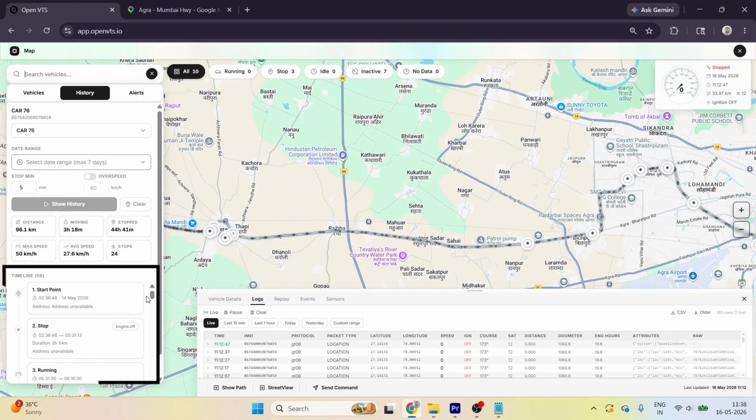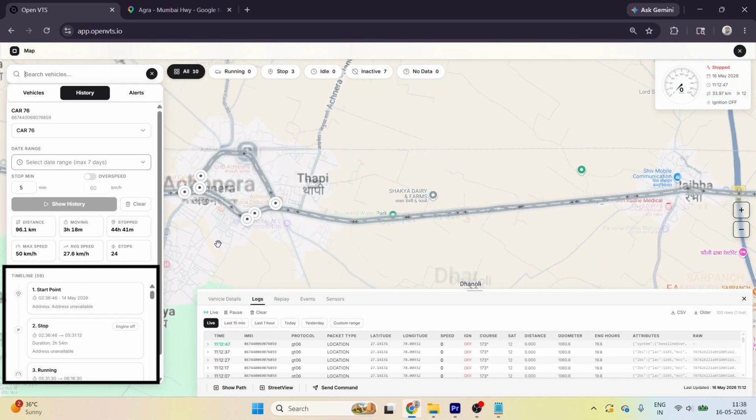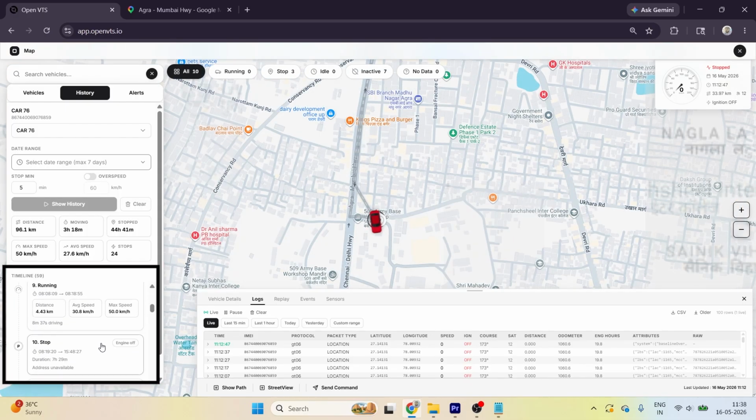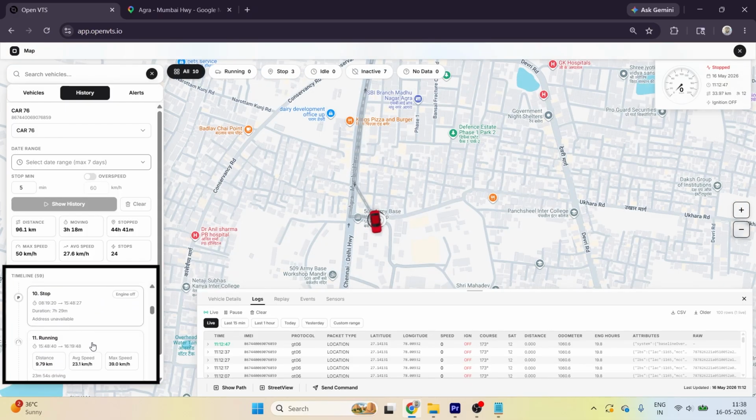Below that, we can see the Timeline section. The timeline shows the complete trip in sequence. Start point shows where the trip started and at what time. Stop shows where the vehicle stopped, the stop duration, and engine status. Running shows movement periods during the trip. We can scroll the timeline to view all trip events. When we click any timeline item, the map focuses on that specific point or segment.